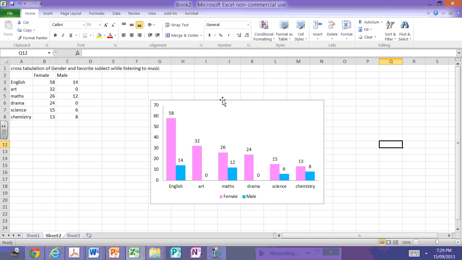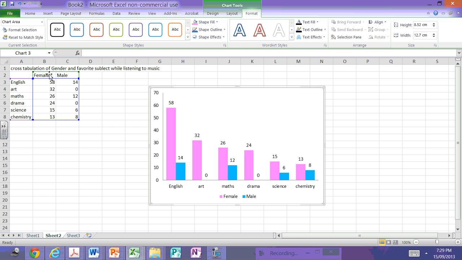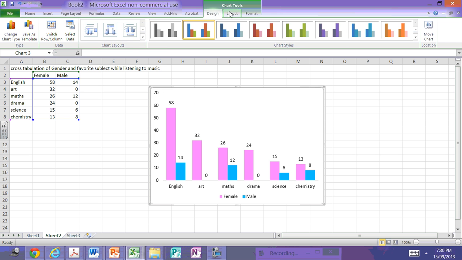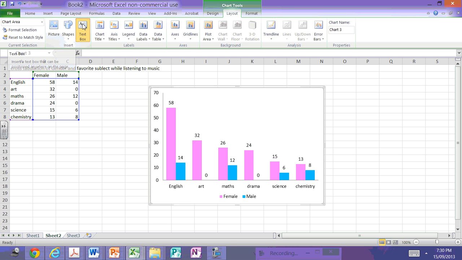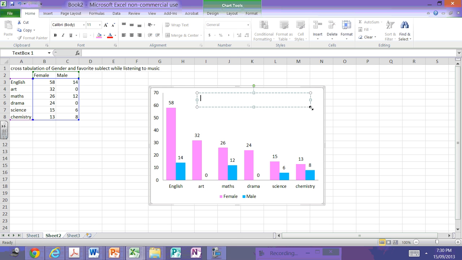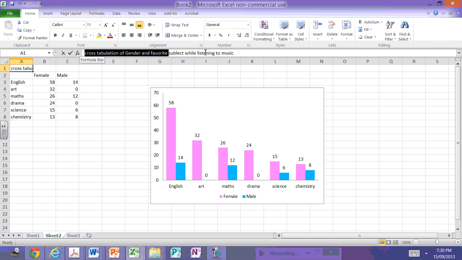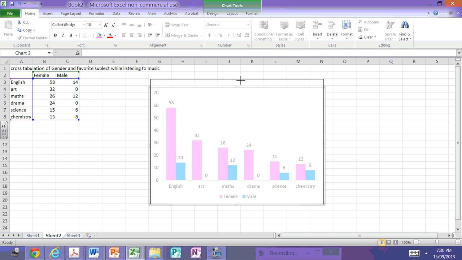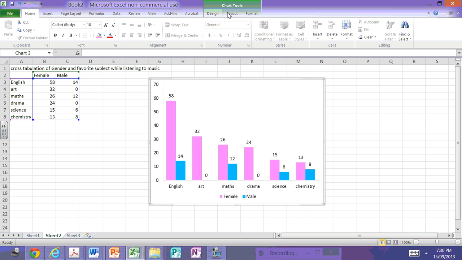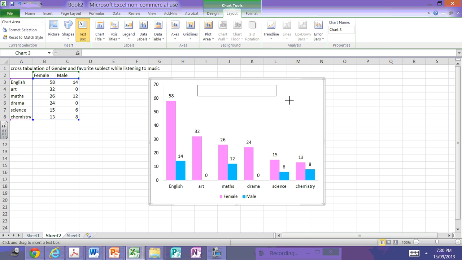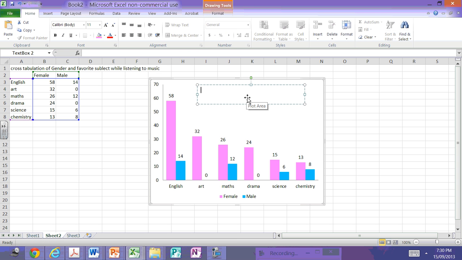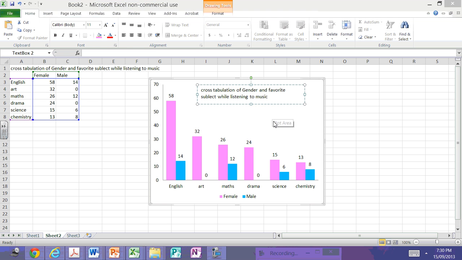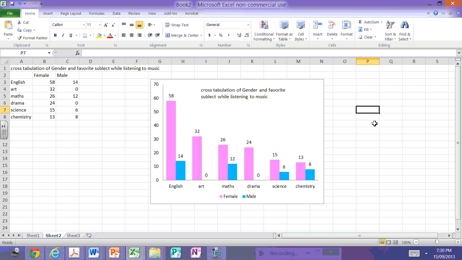And here I need to insert the title. I want that. So I go in the design, in the layout, text box. So I can have that text box here, and I can highlight this, Control C. I need to put my text box again in the layout, insert text box, I draw it, and Control V. Okay, cross tabulation, gender, and okay, that will be my chart.